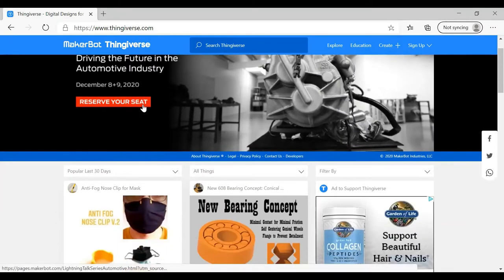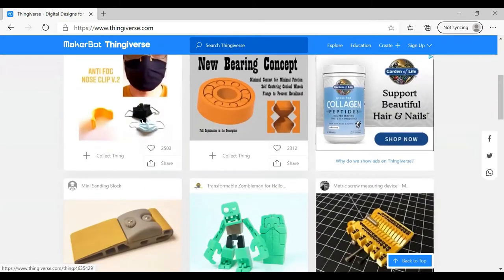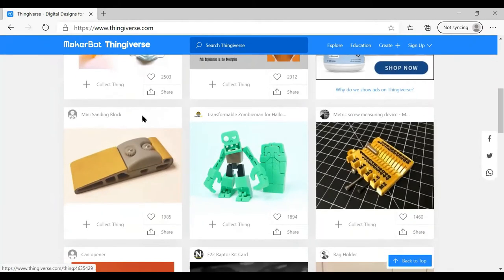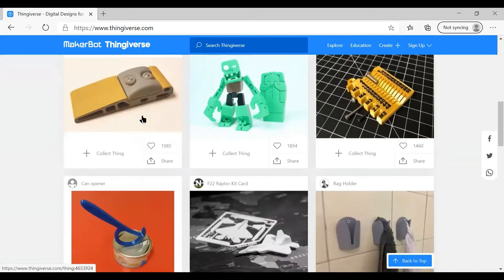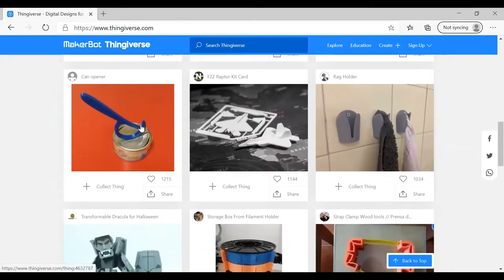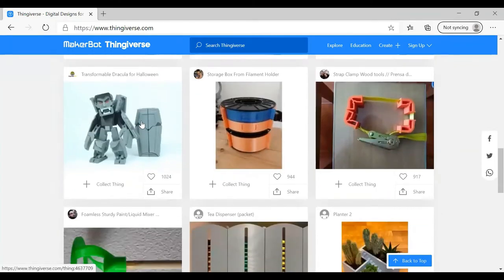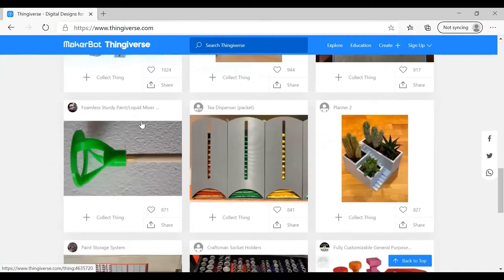So what is Thingiverse? It's basically a huge community of makers and tinkerers who share their 3D models. These designers will share their own original models, or they may have remixed existing ones. And you can find almost anything here. Whether it's a simple toy, a phone case, or an anatomically correct human brain, it's probably here.